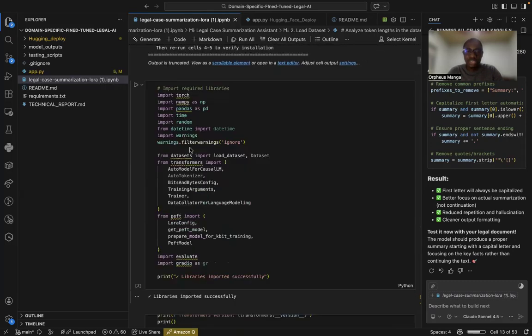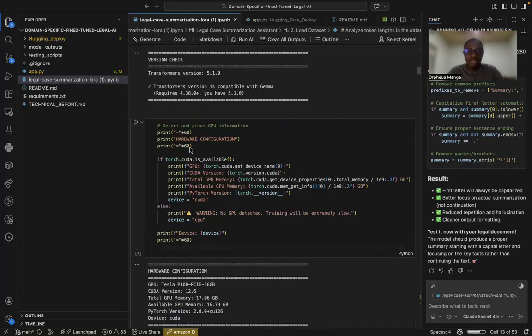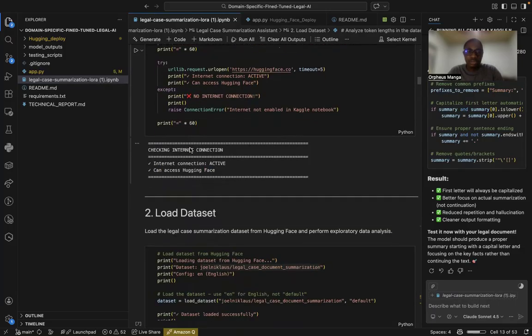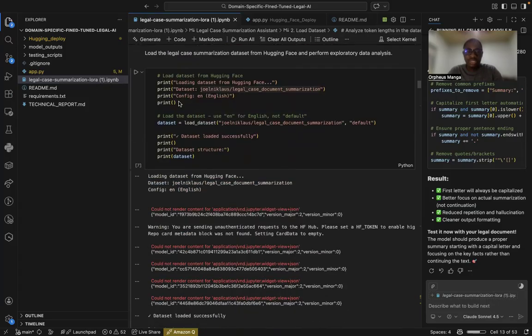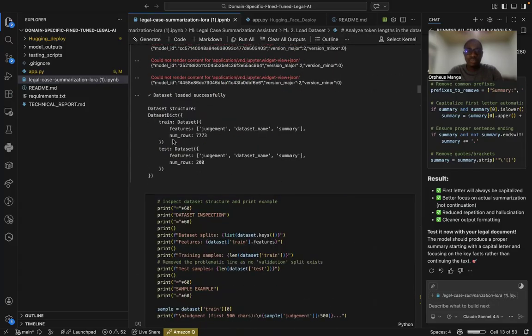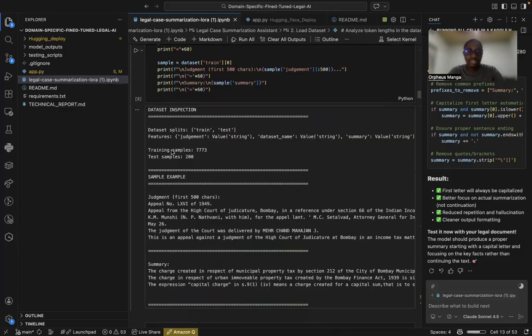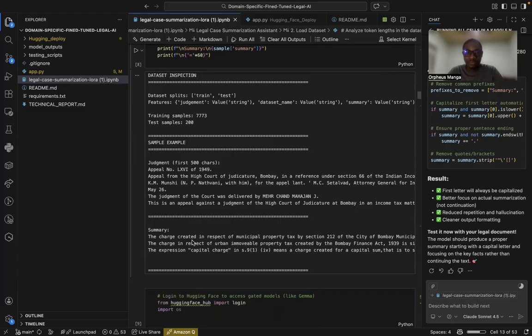So I'm just going to showcase the dataset and how it looks. This is where I loaded the dataset, and as you can see, we have about 7,000 entries for train. The data was already split into train and test. This is the number of rows for train, and the number of entries for test is 200. This is an example of how the dataset looks: you are given about 2 to 5 pages of a legal document, and this is the summary.